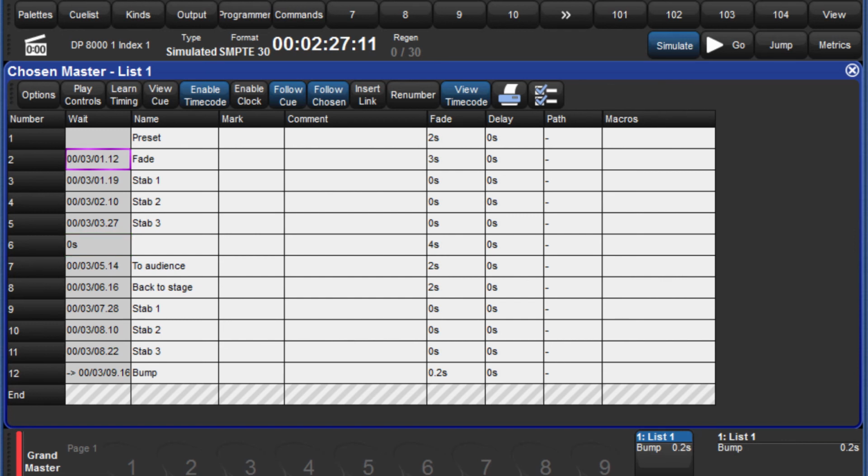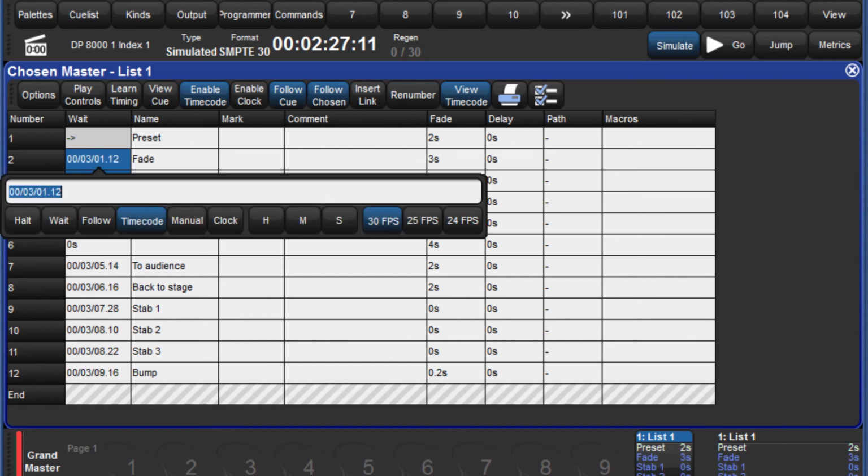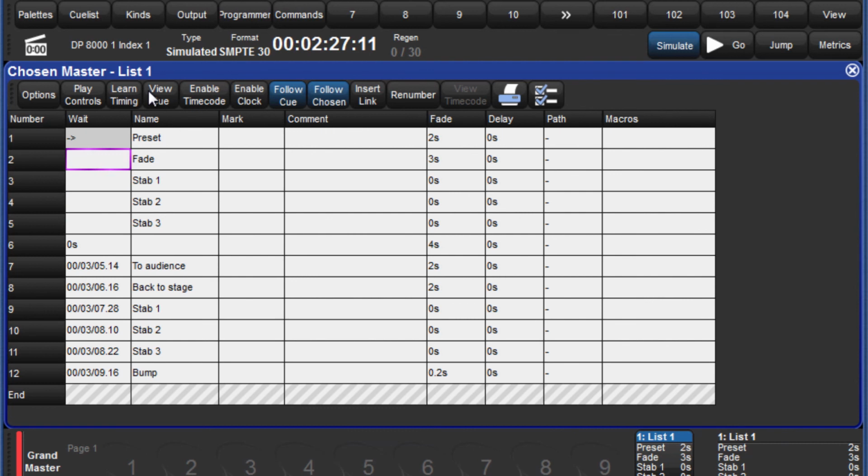It is also worth mentioning that learn timing can be used without timecode being present. Whenever timecode is not running, every time go is pressed, a time value equivalent to the duration between go presses is entered in the wait column.